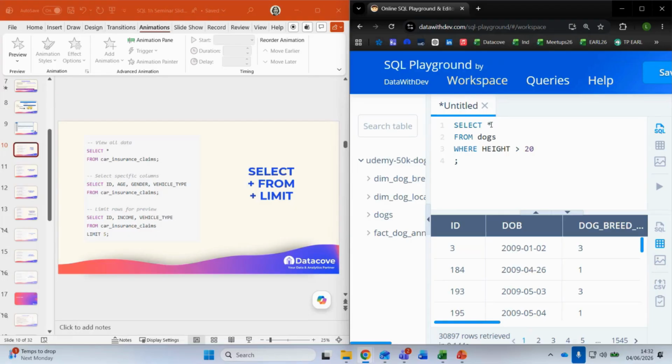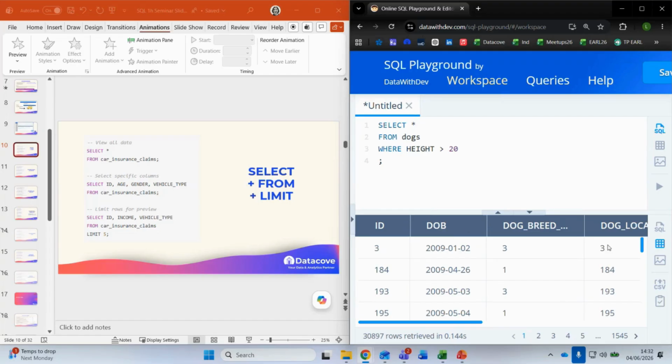So say we didn't want every single column. What if I just wanted ID? Because obviously we need that one just to be able to see.